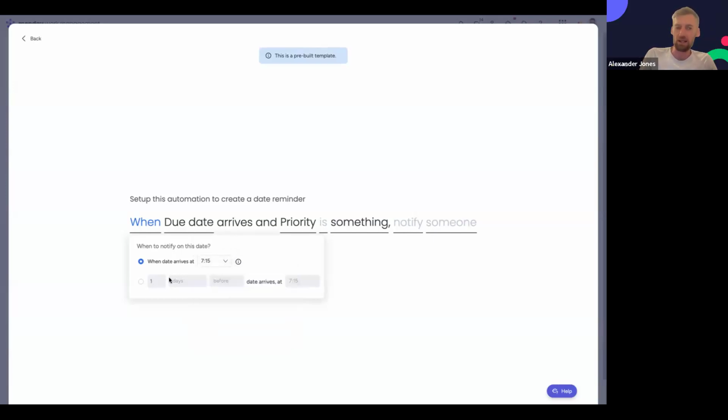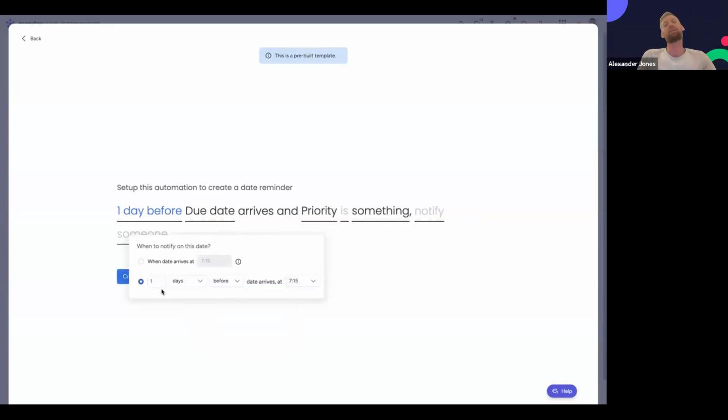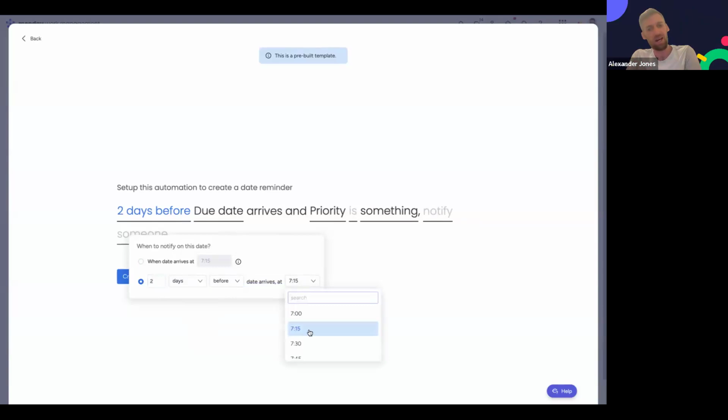But in fact, I think in our case, we do want to add this option. We want it to be a little bit before the due date arrives, maybe a day or even 2 days before the due date arrives at, let's say, I don't know, 9 o'clock in the morning. Sound good? So we'll be reminded with enough time to actually get on it and make sure this task is completed.